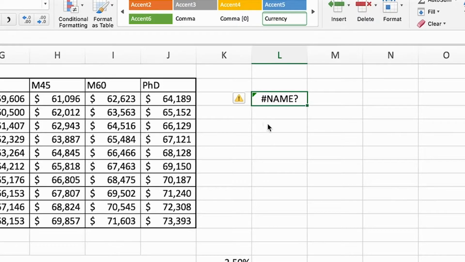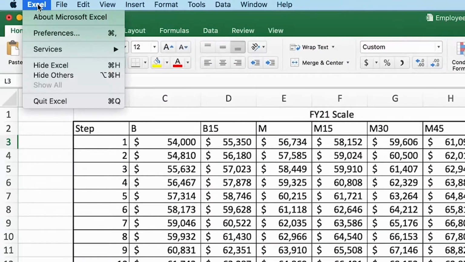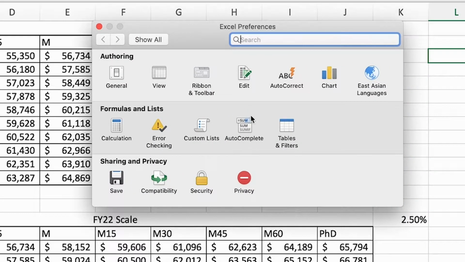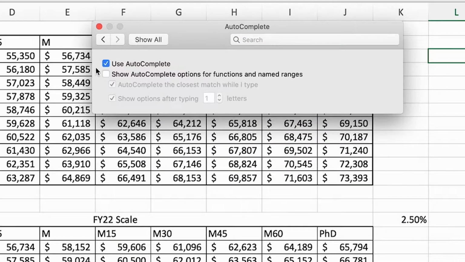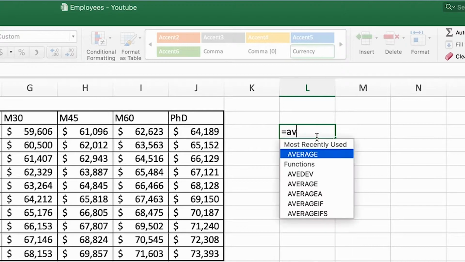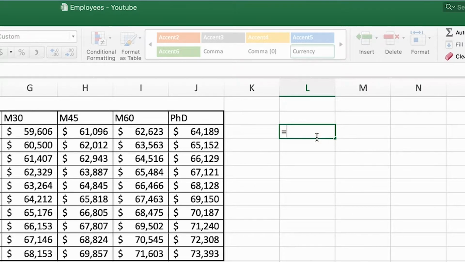For me to fix that, I would again go to Excel, go to Preferences, and then hit this Autocomplete menu. I will check this box, go back, and let's try it. Now, if I start typing average, it will bring me that. And if I want to type name ranges, it will also show me name range options.